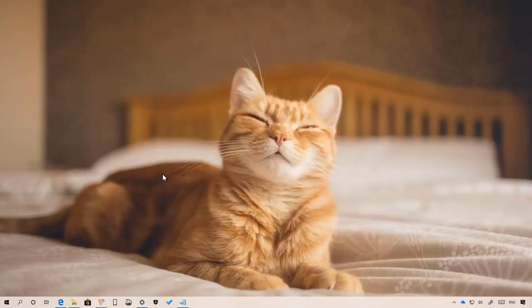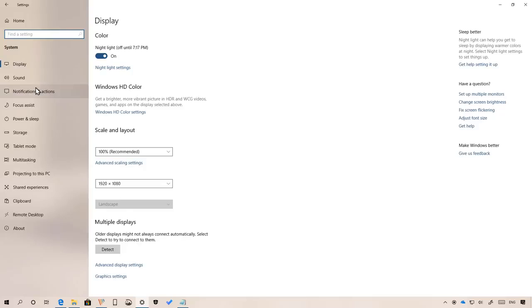And that's pretty much all that's new with the input and language experience on Windows 10. And now let's just jump into the system changes.